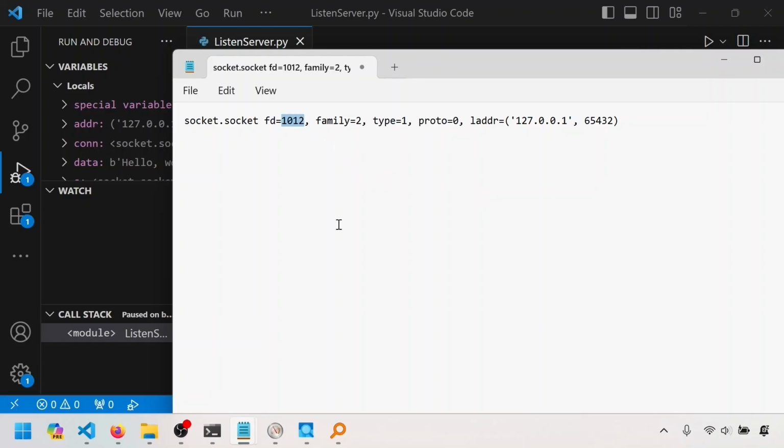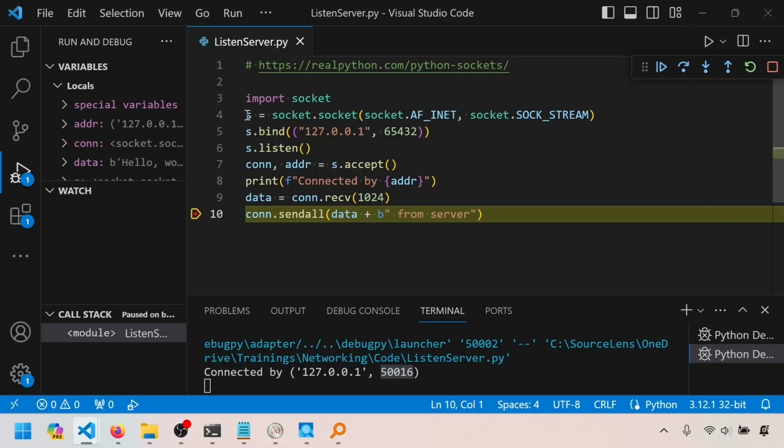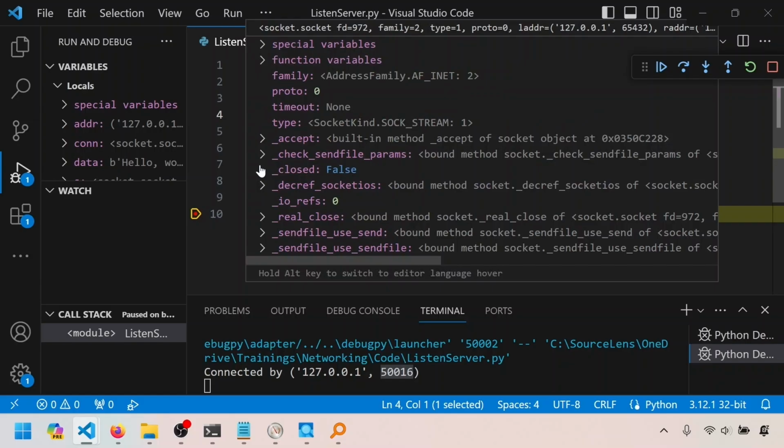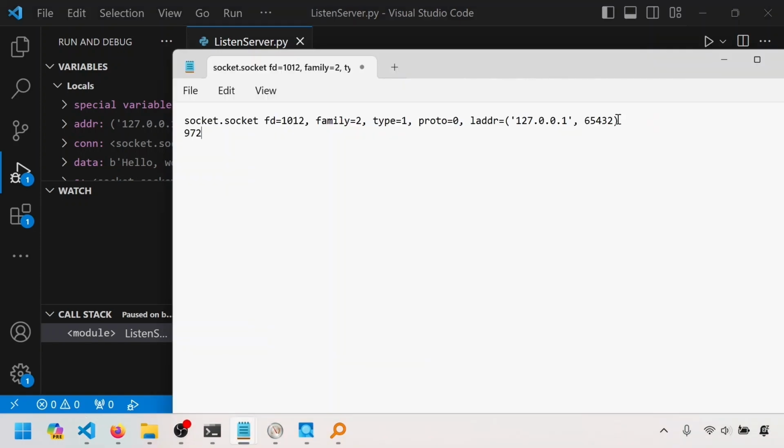What we are interested in is this number 1012. So what is the socket we are talking about here? 1012. We are talking about our listen socket, which has the variable name yes. In this case, it is the listen socket. We have one more socket or one more object here with a different FD, 972. So let's note that as well. 972. I'm just writing that number down here.